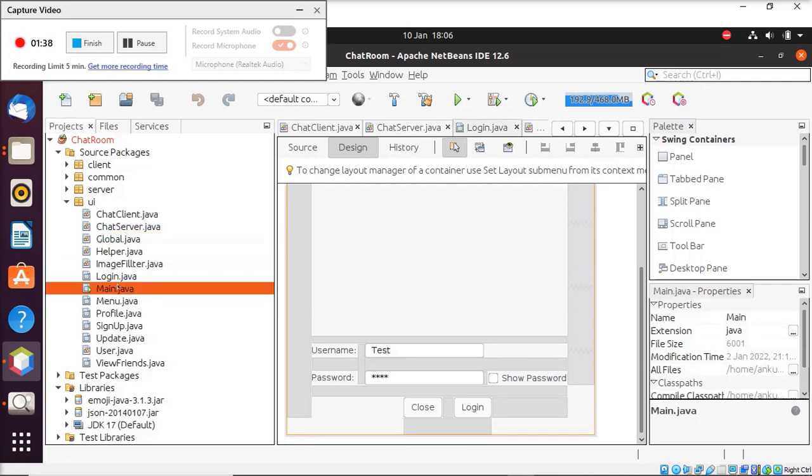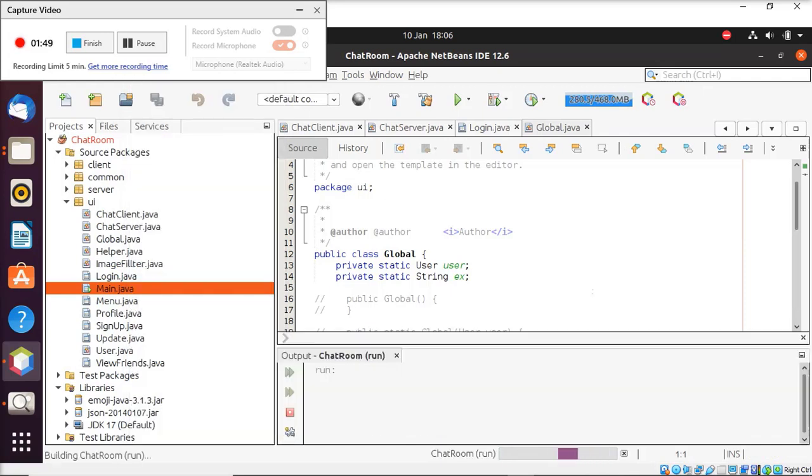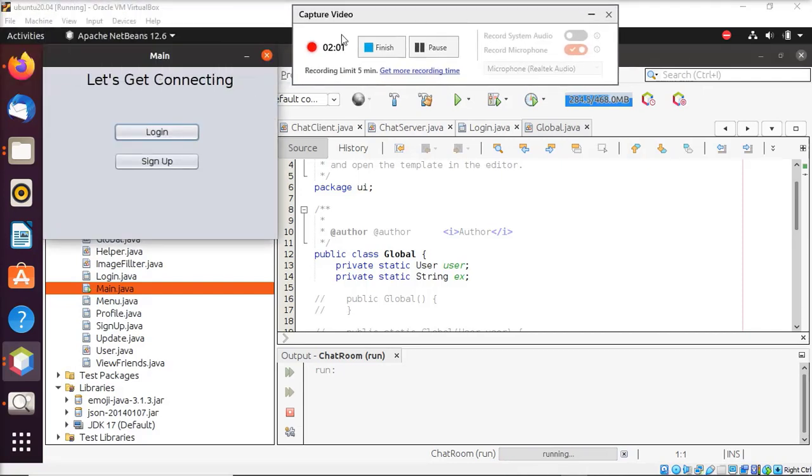The main.java class is the first page that appears when we run this application. This class contains the design of our main page, such as the login and sign up that every application needs. So this page contains the login and the sign up of the application. As you can see, this is the login and sign up, and this is always the first page that appears if any user wants to access our application.